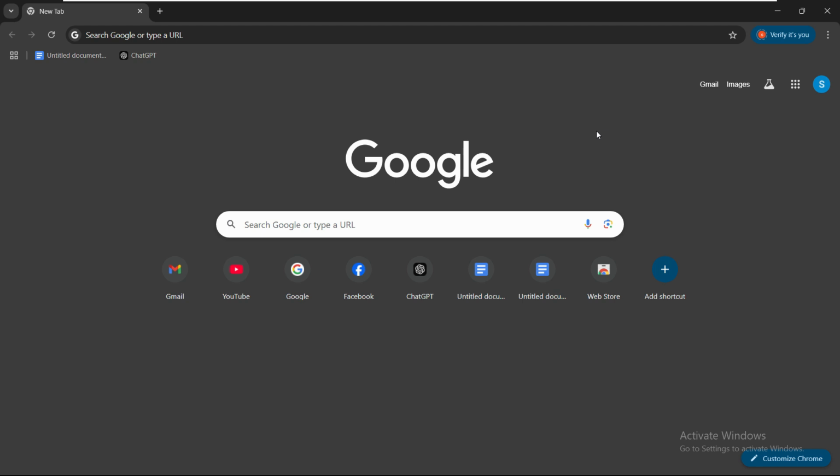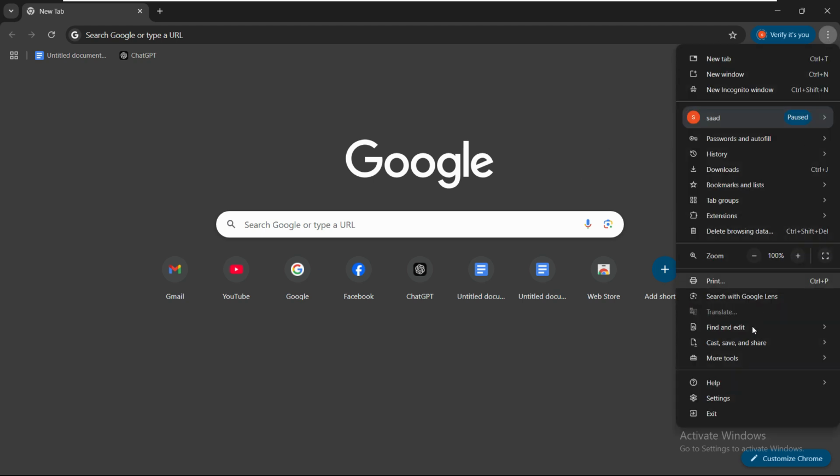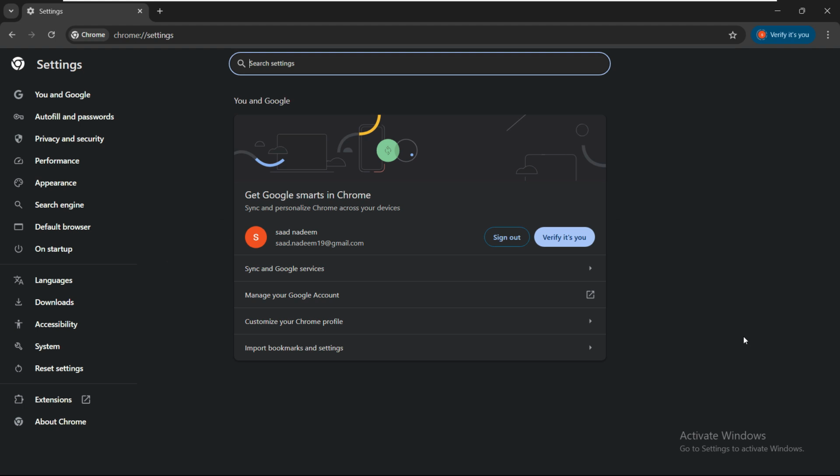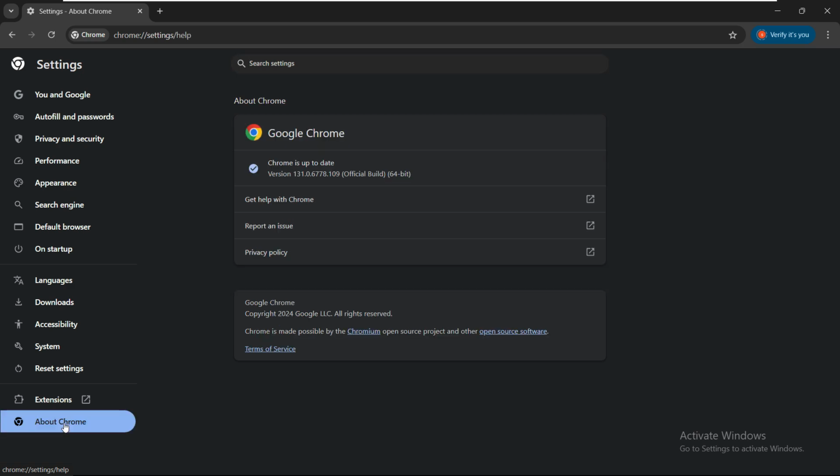Friends, an outdated version causes many problems including the CAPTCHA error. So if you want to quickly update your Chrome browser without uninstalling and reinstalling it, you just have to do one thing. Just open the browser, click on the three dots right here, and go to Settings. Now on the left hand side, we have the About Chrome option. Click on it and you will see that either it will start the update automatically, or if it is up to date, it will show you that Chrome is up to date.